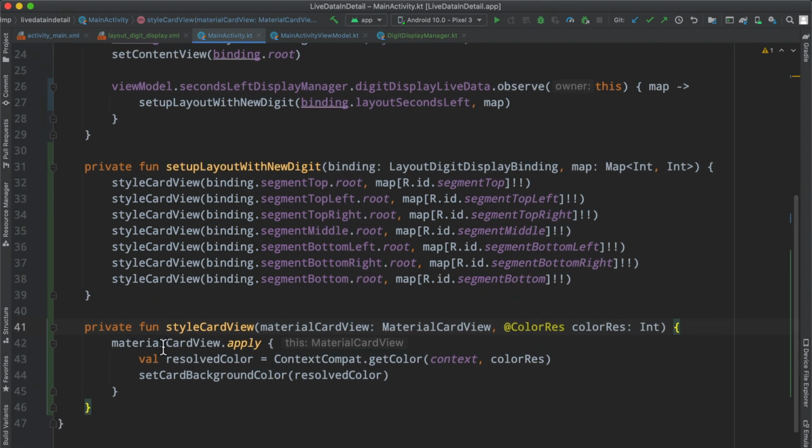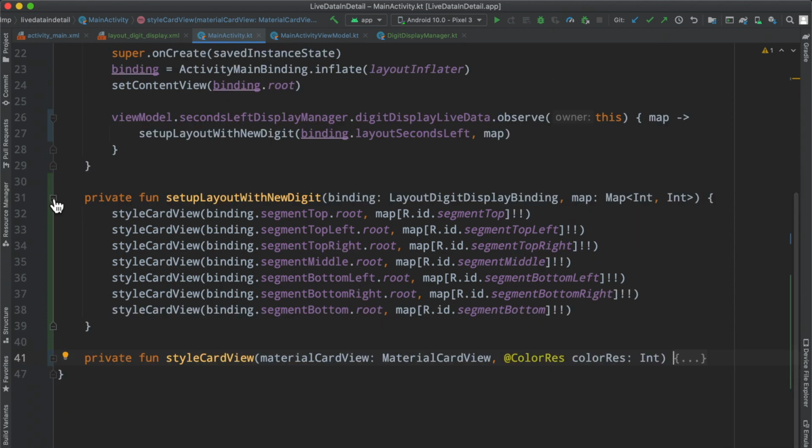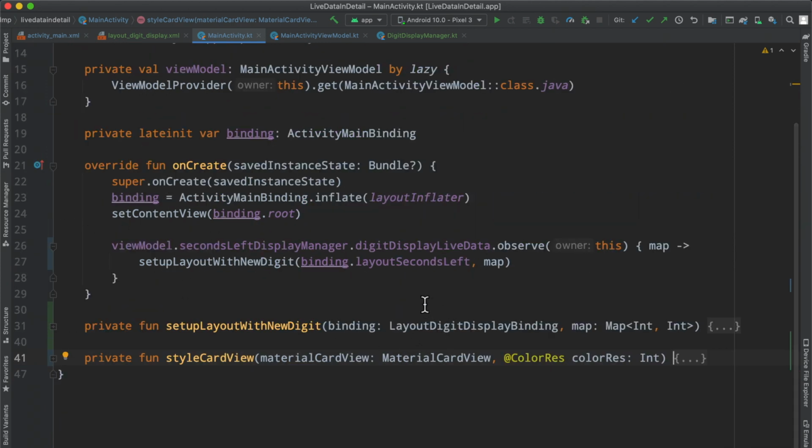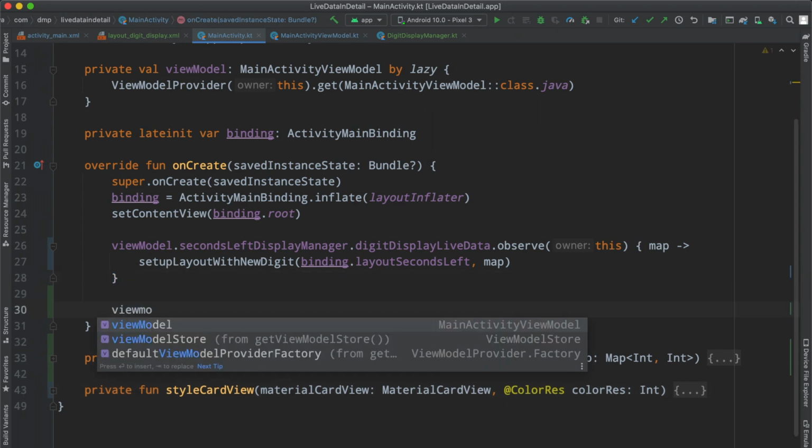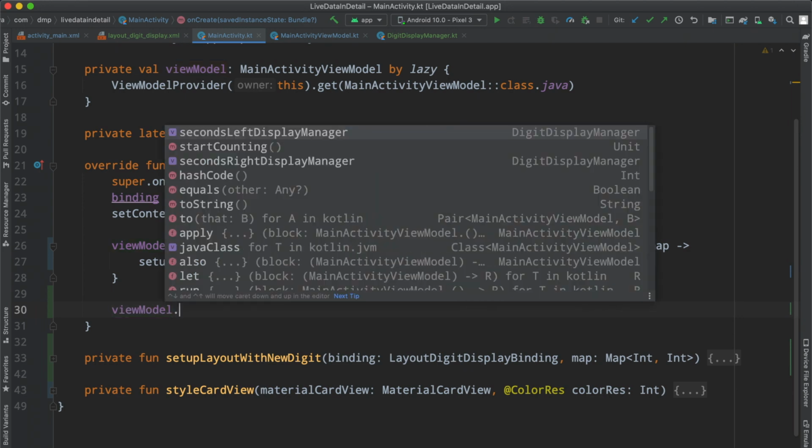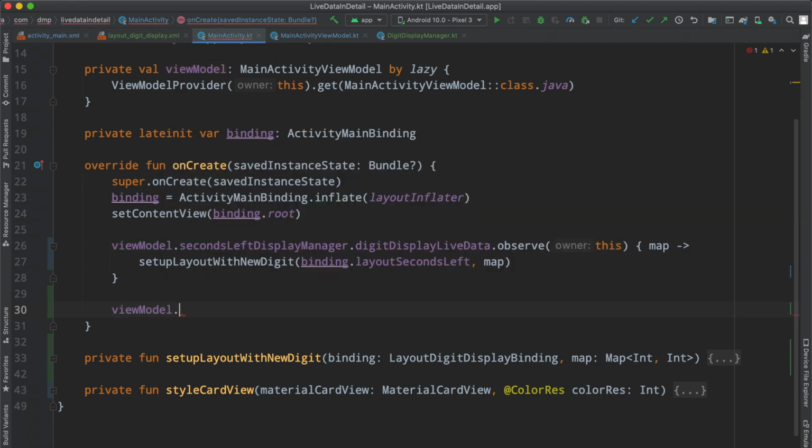And then inside of our style card view function, we basically just apply some info on our card view, we resolve the color, and then we set the background color of that card view. So these two functions here are helper functions. It is a little bit of redundant copy and paste. It is what it is, but it will basically accomplish everything that we need, and it will just display the information accordingly as long as we propagate correct information inside of this map here.